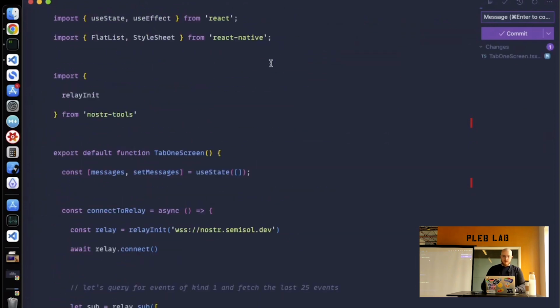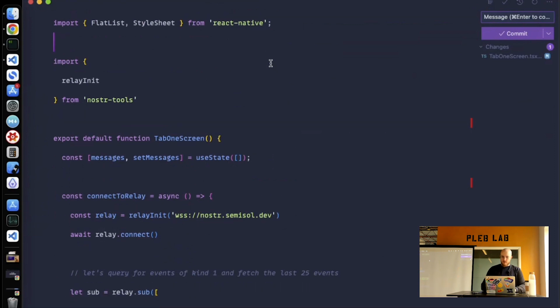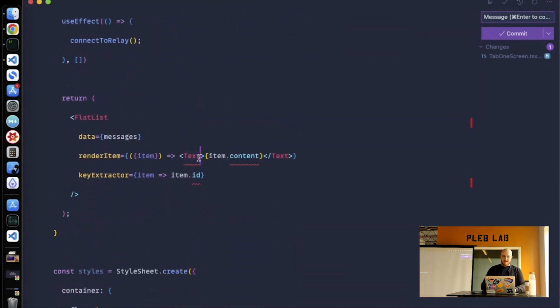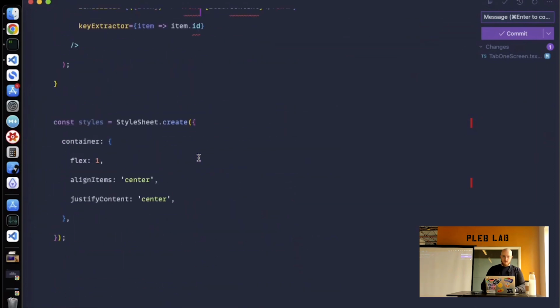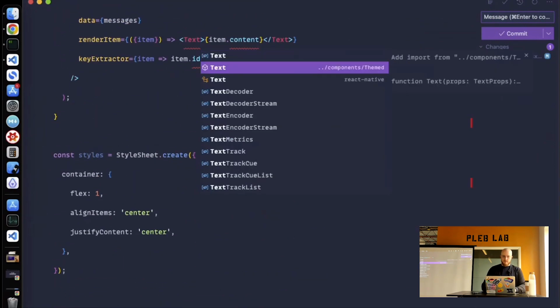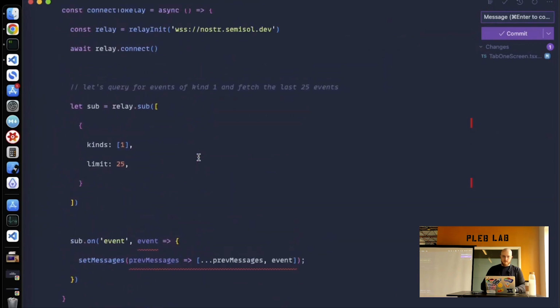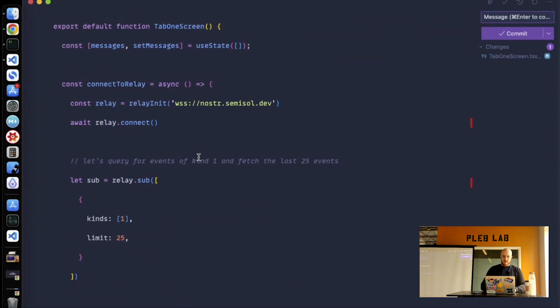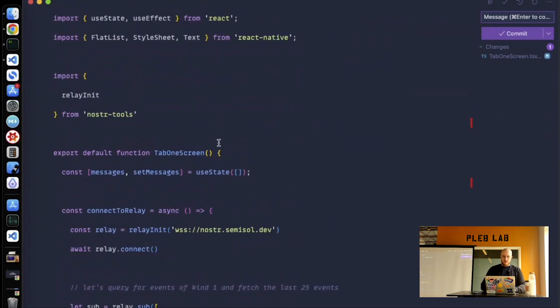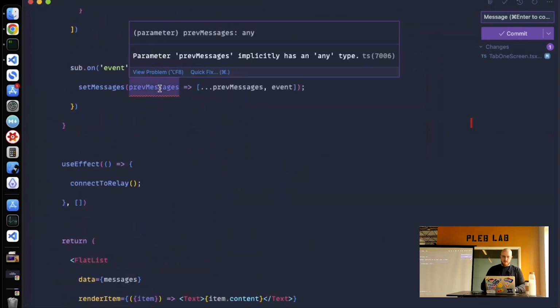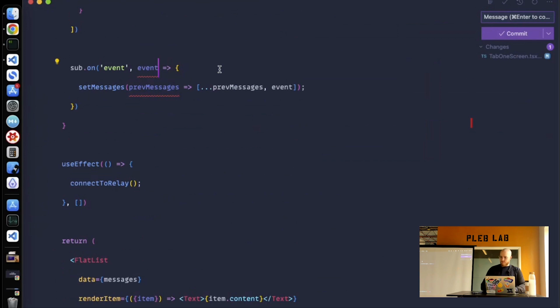So a big advantage of TypeScript is that we can see kind of where the bot screwed up. So it did not import text. Okay, that's easy enough. We're importing text from React Native. What else? It'll probably complain about the types of the messages. I'm going to put an any here because I don't care about that right now. And prev messages. I might want to disable, okay.